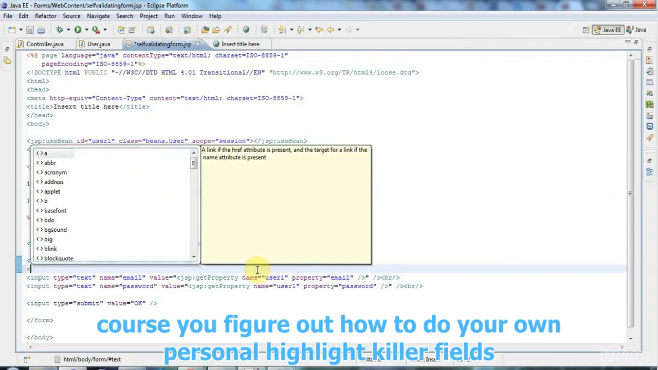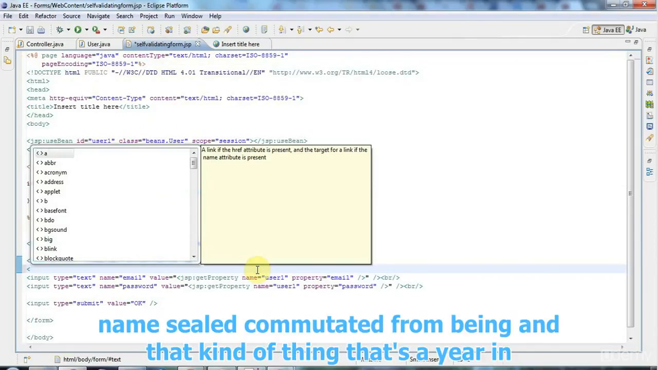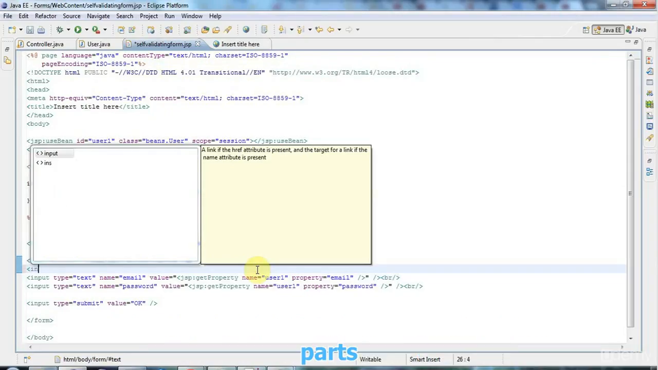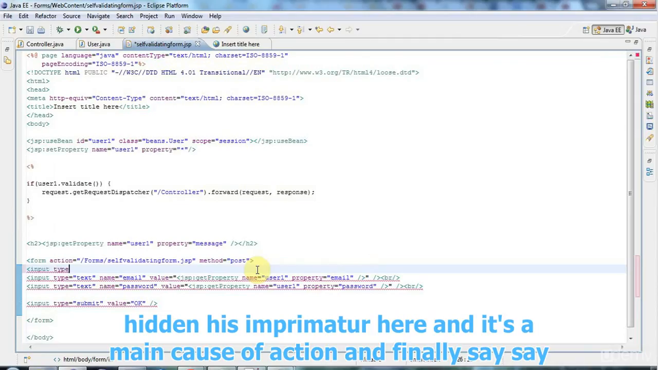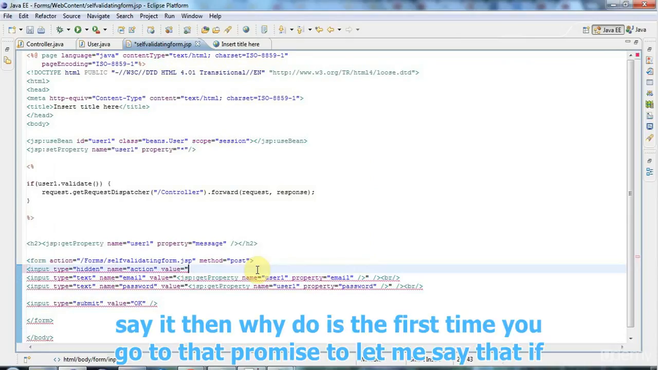You could, for example, highlight particular fields that can't be validated if you want, by returning the name of the field that can't be validated from the bean and that kind of thing. But anyway, let's say here input type equals hidden. So I just want a hidden parameter here, and let's say name equals action, and value equals, let's say, form submit.